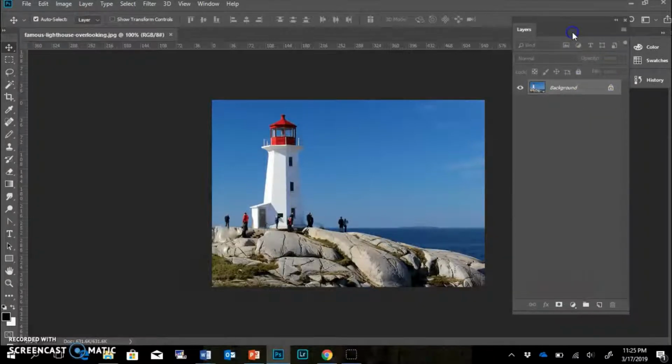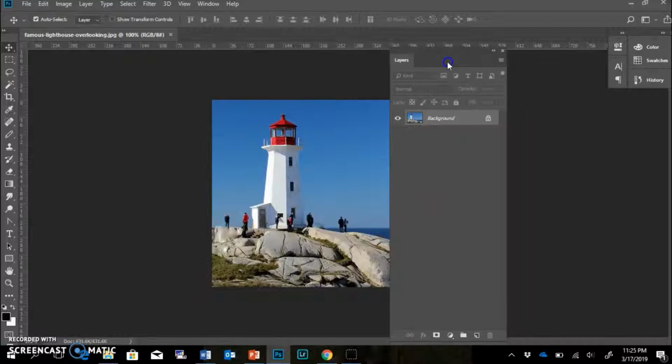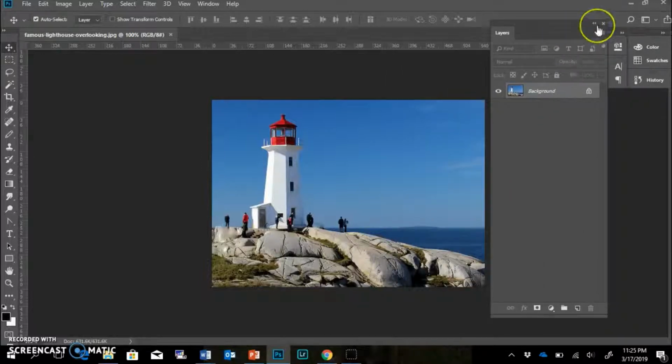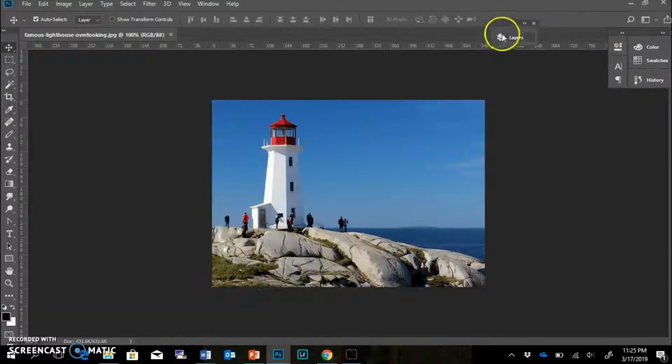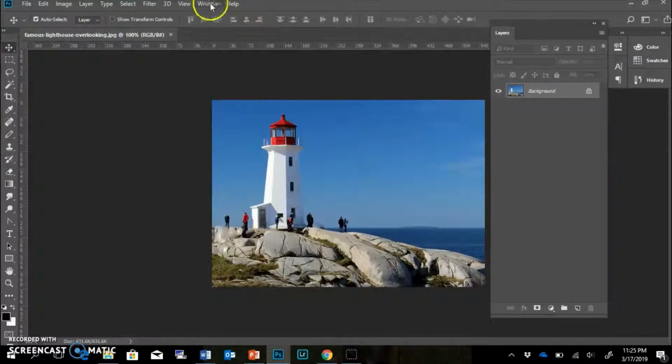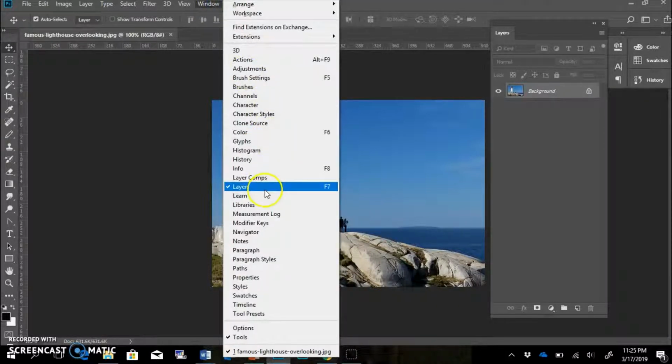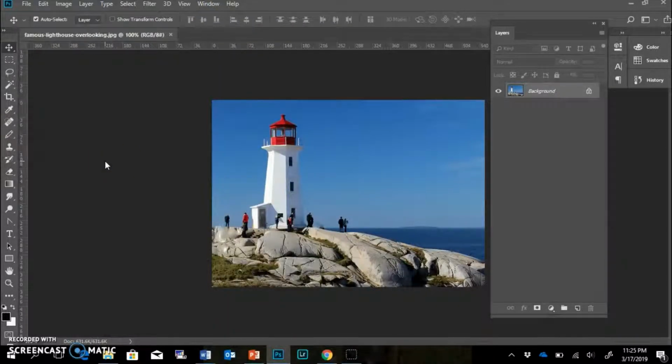Okay, once I have this image open, I want to make sure that I can see my layer window. If you do not see your layer window, it could be collapsed, where it looks like the square on the square. If you don't see that, then you need to add your layers. So if you click Window and then Layers, then it will appear.